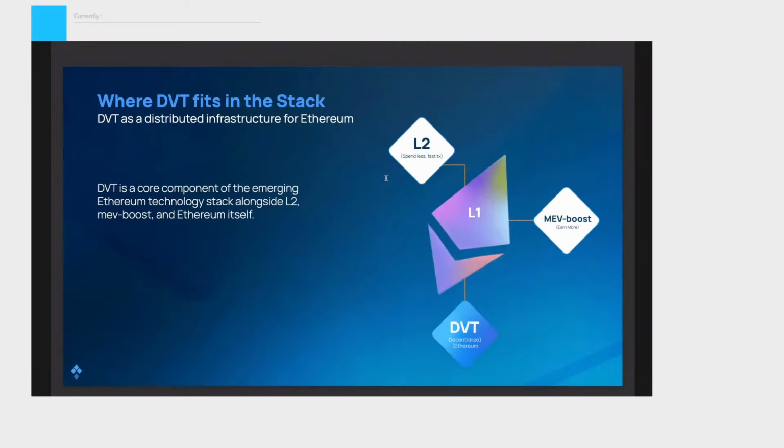And where DVT fits in the general Ethereum landscape is we generally see Ethereum expanding beyond the L1 realm. So you'll have obviously L2s, which have been talked about for quite a while, enable you to spend less and have more scale. We have extensions towards middleware like MEV-Boost, which enables validators to earn more and have a much more sophisticated market for transactions. And DVT really fits down there in terms of being able to help decentralize Ethereum, as an infrastructural component for Ethereum itself, basically.